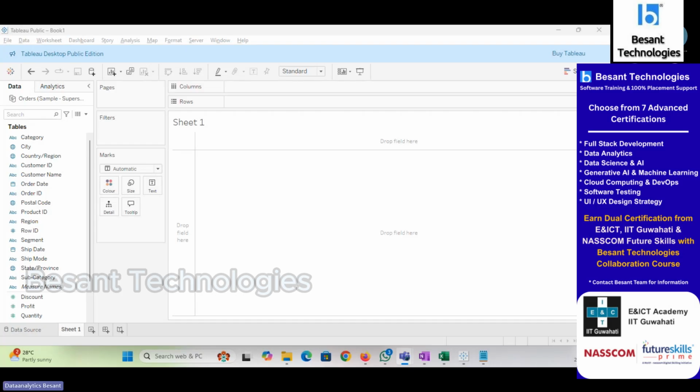Now let me tell you what is data type. Once you get into sheet number one, on the left hand side you can find all the columns. Whatever table you have taken, it is going to show all the columns from that table. Each and every column is automatically mapped under one particular data type. So now we need to understand what is data type.